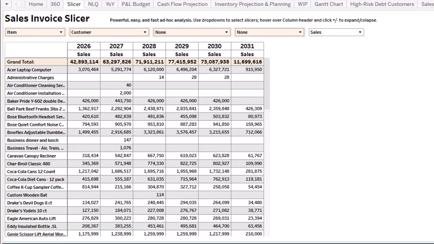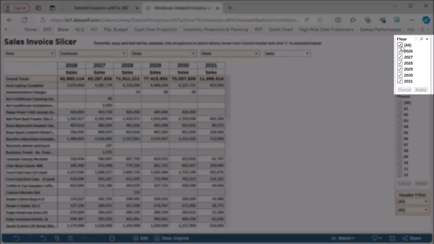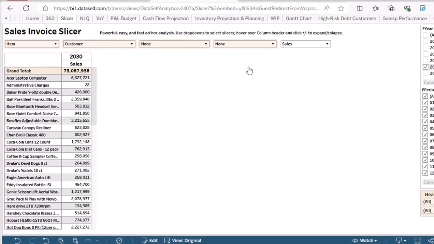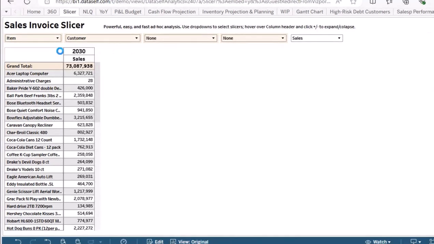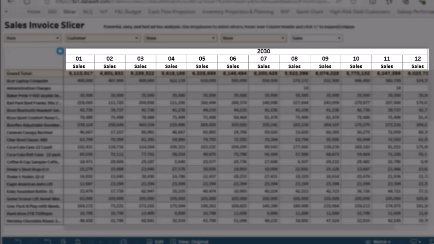But perhaps we want a month-by-month breakdown for a specific year. We'll start by choosing that year. We'll then go over to that selected year and expand it to see the updated results. Note that you can take similar steps to drill down by quarter, week, or even day.